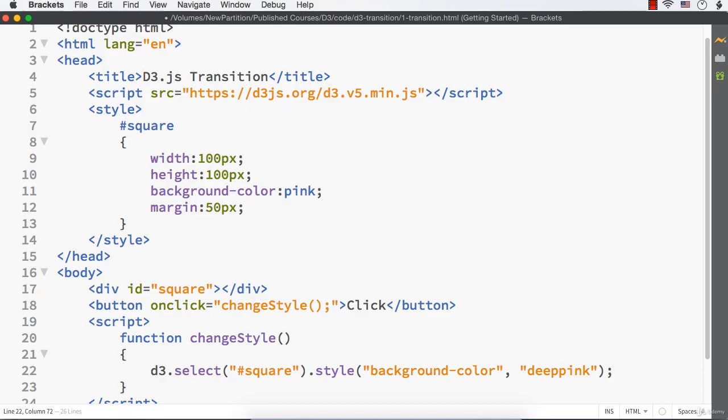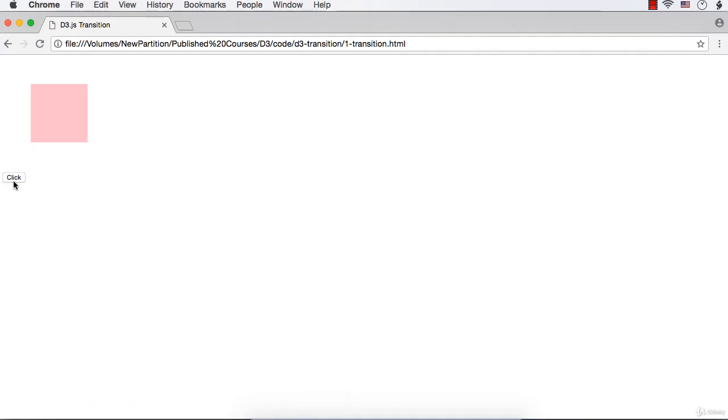Now let me save this, and now we are seeing the button here. Let me click the button. See, it immediately changed to deep pink. Actually, it happened so quickly, right? The color was initially pink and now it is deep pink. Let me refresh this once again. Now it is pink. Let me click the button, deep pink.